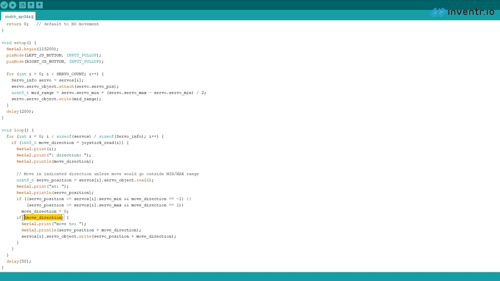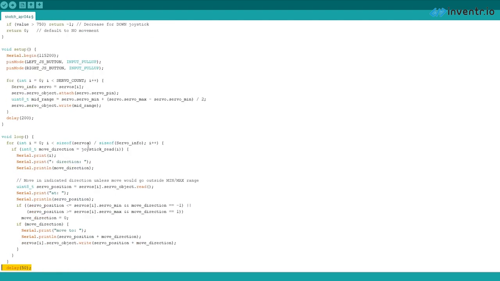But if you try to move the analog stick and you are not in the maximum or minimum position, it will print where you are moving the servos. So if you are moving from position 120 and you push the analog joystick upwards, it will print at position 120, move to position 121. And if you are moving it downwards, it will print at position 121, move to position 120. So that's it. And a delay of 50 to prevent our board from going crazy.